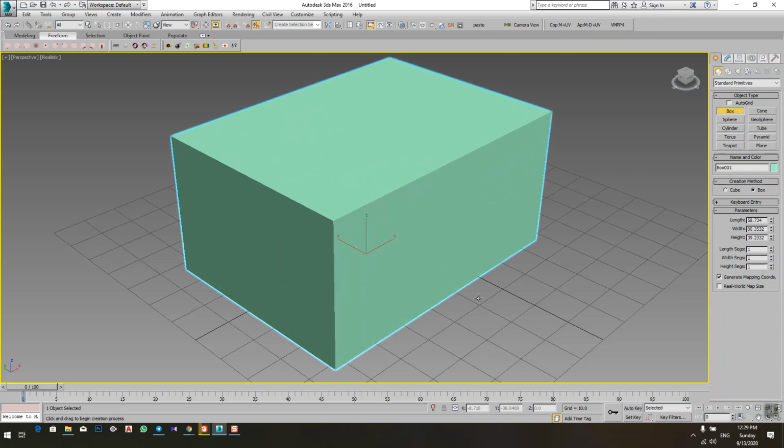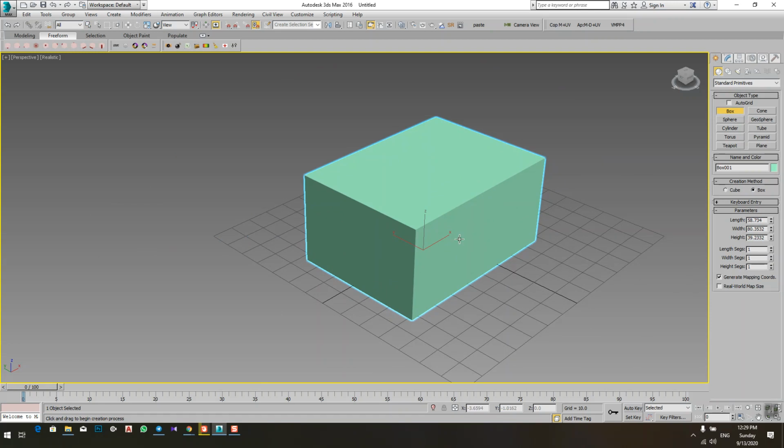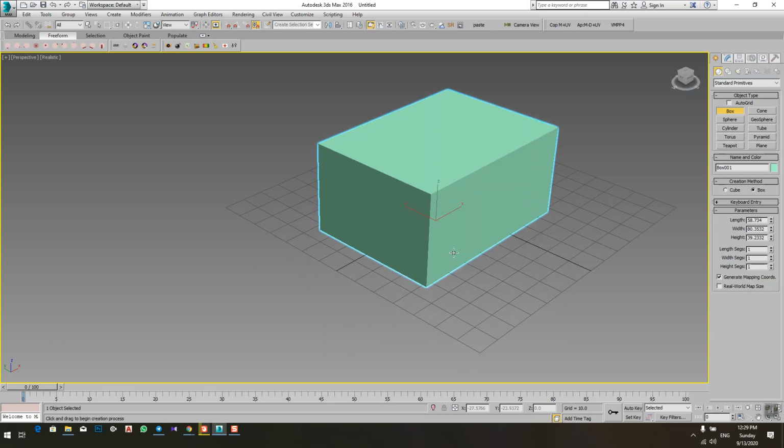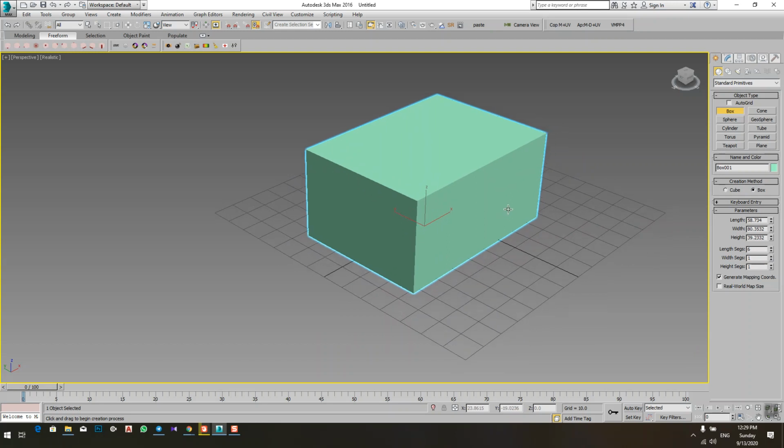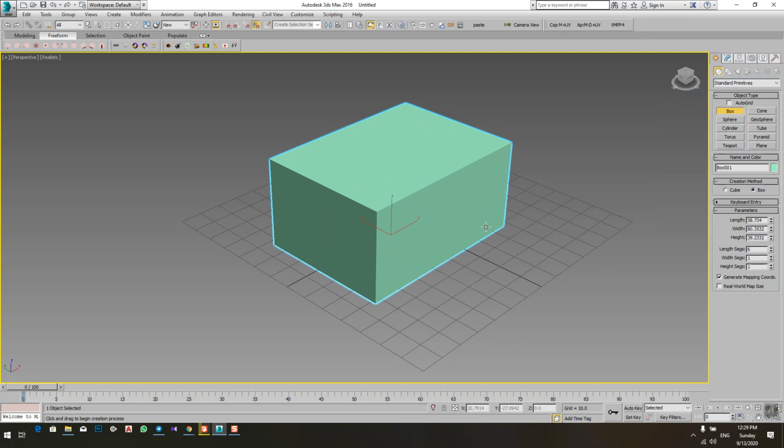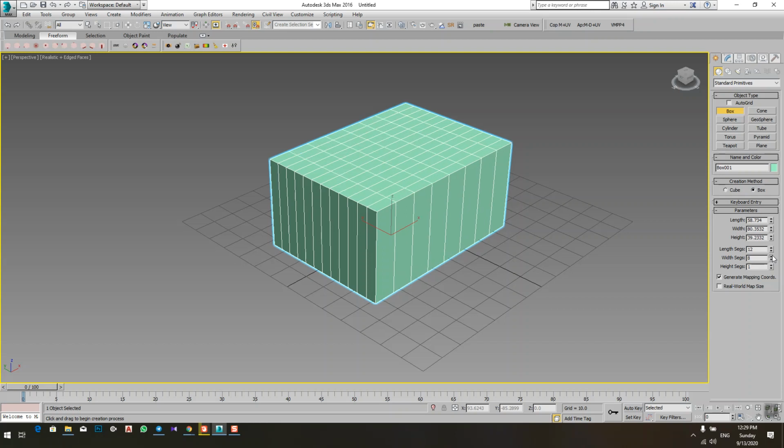Okay, the other things you should know about the box and these primitives are the length segs, width segs, and height segs. What's the meaning of segs? It means segments. So we can increase the segments. You won't see anything happen to our box in the viewport. You can press F4 to see the segments of your objects, as you can see in the width segments and also the height segments.